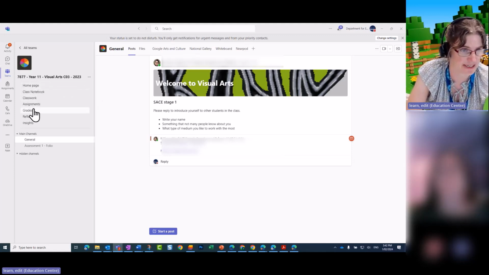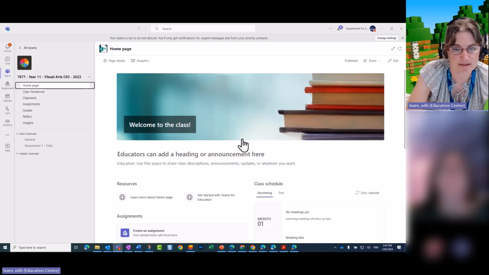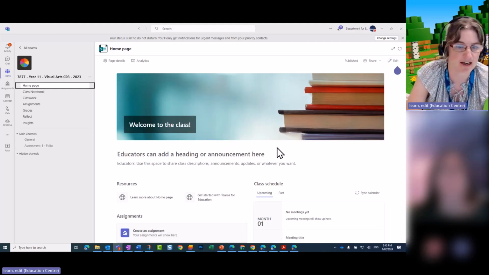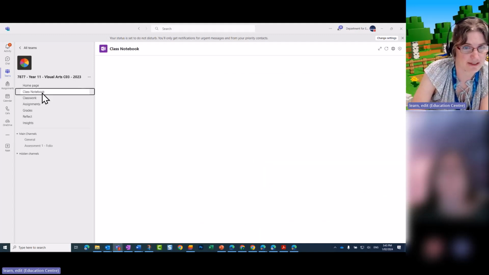So we've got these sections here, which you won't see in a normal team, that are specific to class teams. The first one is the home page. Now this is a SharePoint page that you as a teacher can adapt to your class. So you can edit any of this to make it suit your class, to welcome your students. And students can't edit that. You can see here, because I'm the teacher in this team, I've got that edit button, but that won't be visible for students.